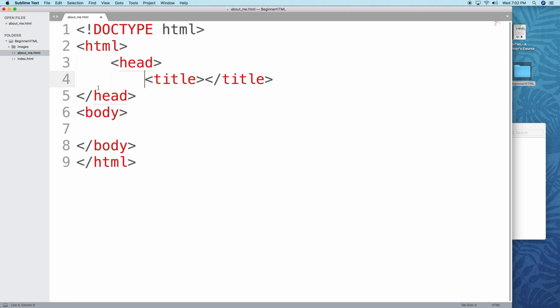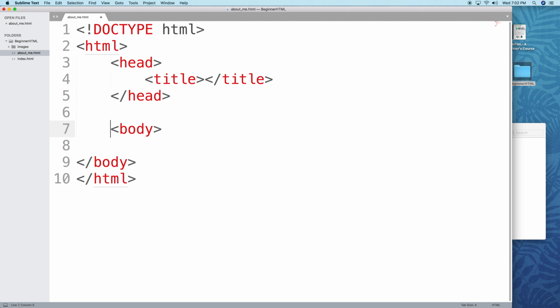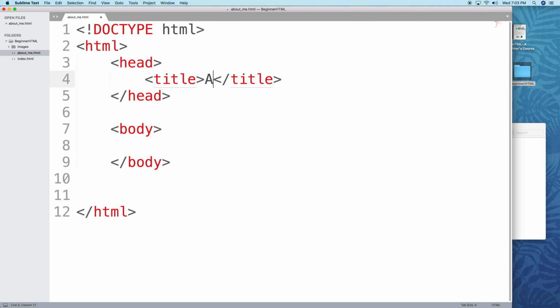I'll tab this over just so we can be in the same space, if you will, and have our spacing where we want it to be. I'll tab this down a little bit. In our title section, and this is similar to what we did before, and this is really good practice, a good exercise to reinforce what we've already learned, for the title, I'll put About Me. And that's going to go up in the top window of our web browser.